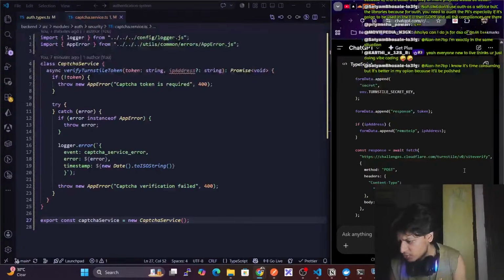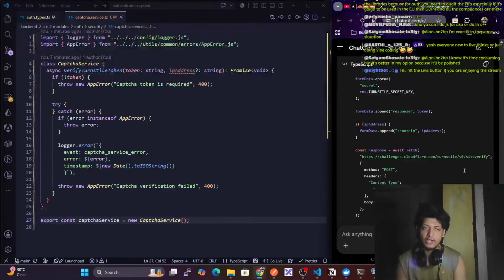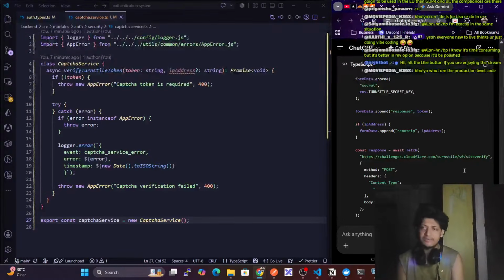Moviepedia: Bhaiya, can I do DSA in JS? See, you can do DSA in any language that you're comfortable in. You can do DSA in Python, JavaScript, or Java, whatever language you're comfortable in. Karthi, yeah, man. People who have been to my earlier streams know what I'm doing, how I'm teaching myself. So, yeah.